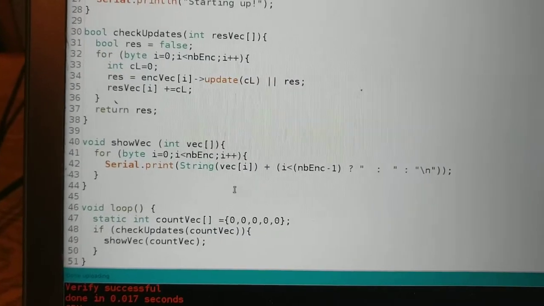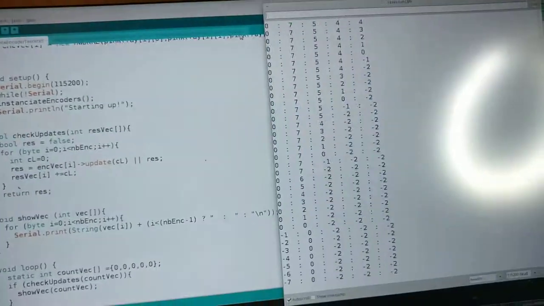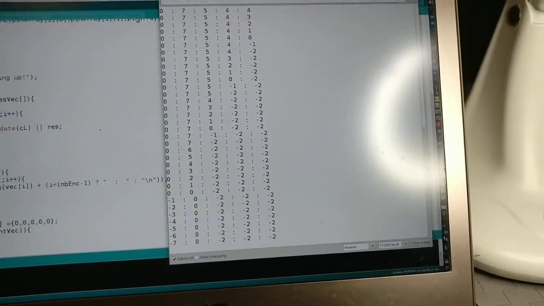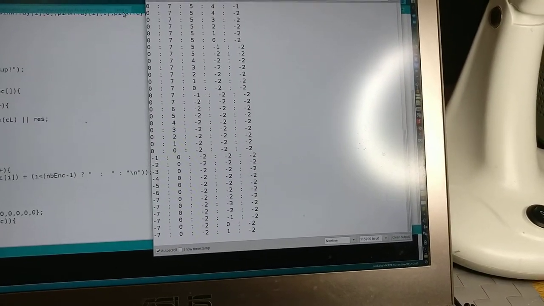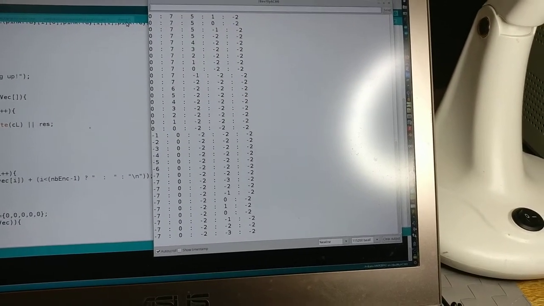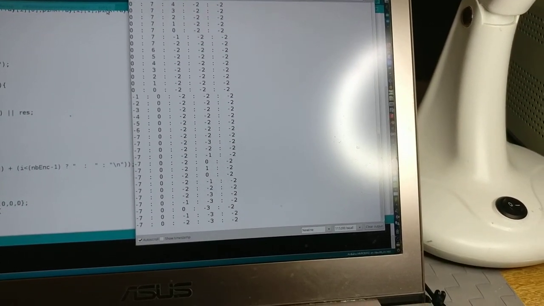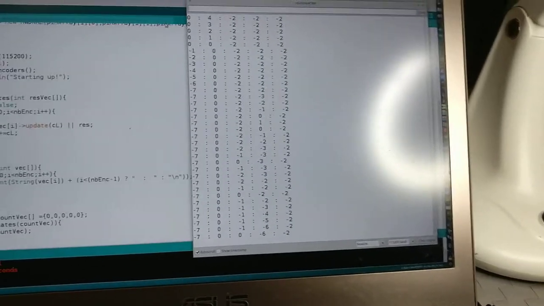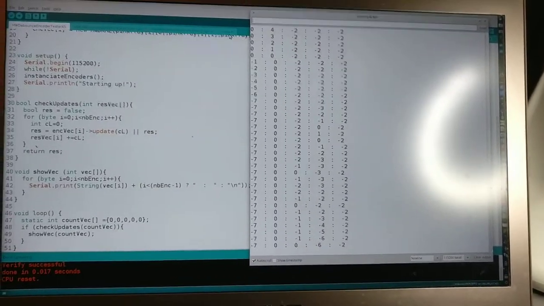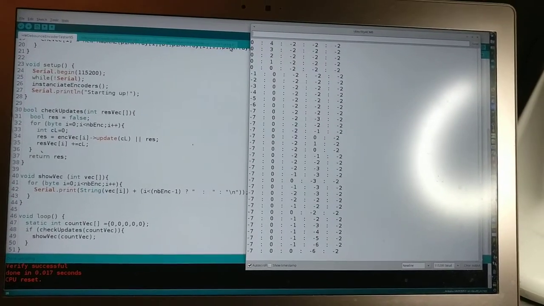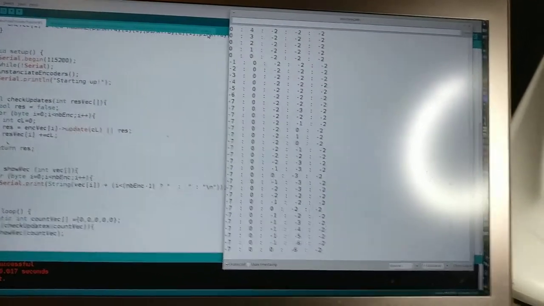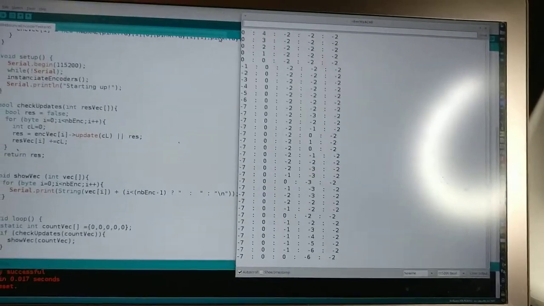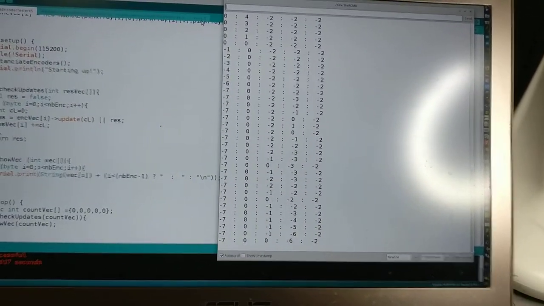So most of the time, nothing's happening and nothing is being displayed. As you can see, nothing is displayed. However, if I turn one of the encoders or even several of the encoders, it updates and then it displays and then it stops. So this is a nice implementation of how to get values out of a rotary encoder. And perhaps this could be of help to some of you, or all of you, or anyone.